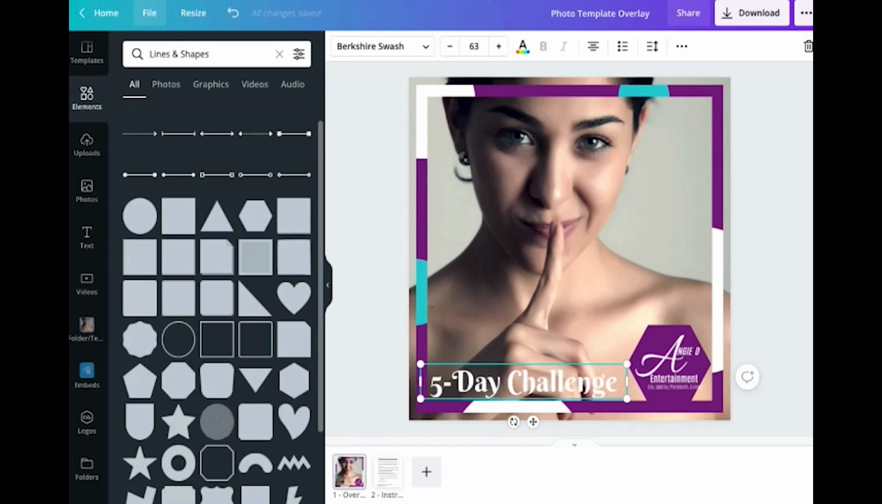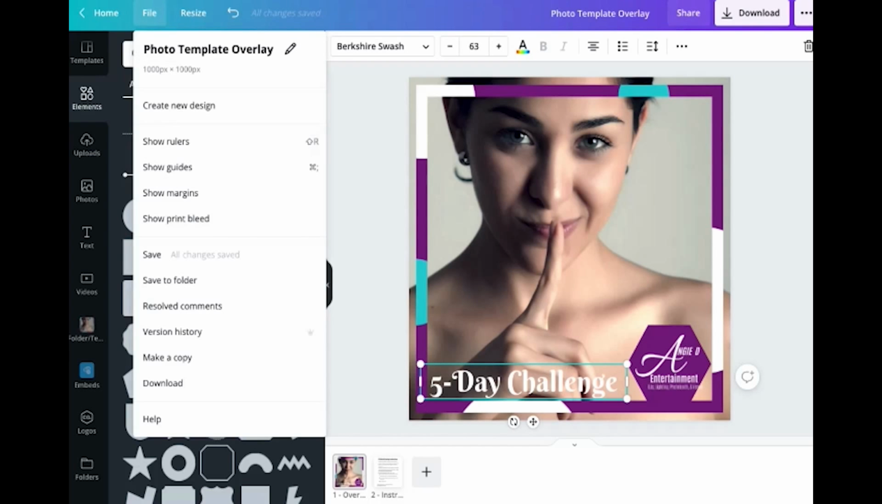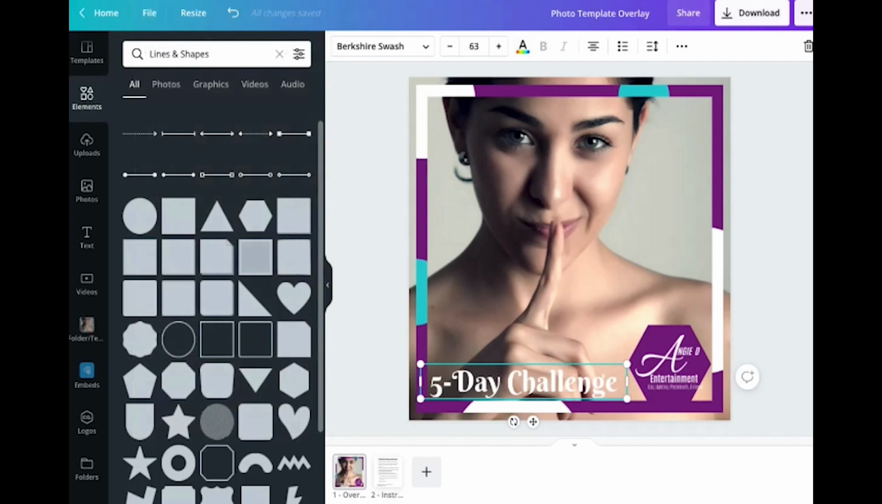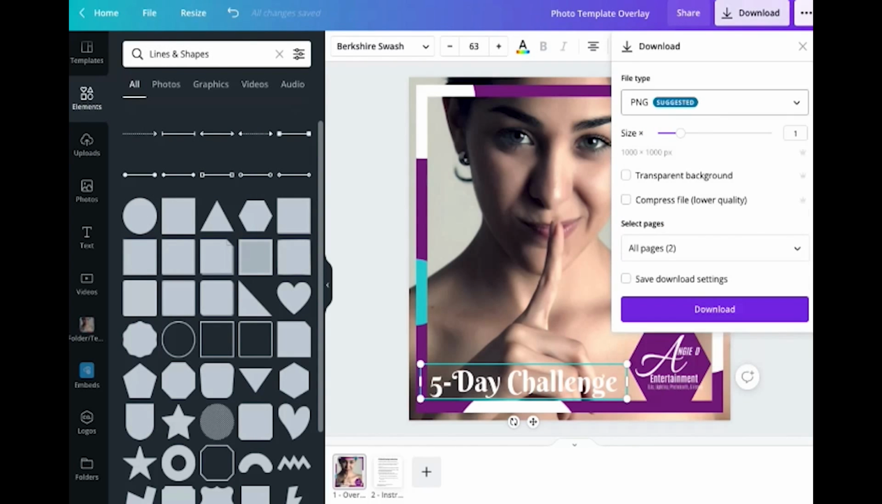And then once you get done with that, when your logo is where you want it to be, you can then go ahead and save it. We prefer that you save it as a PNG file, which is the best way to go.